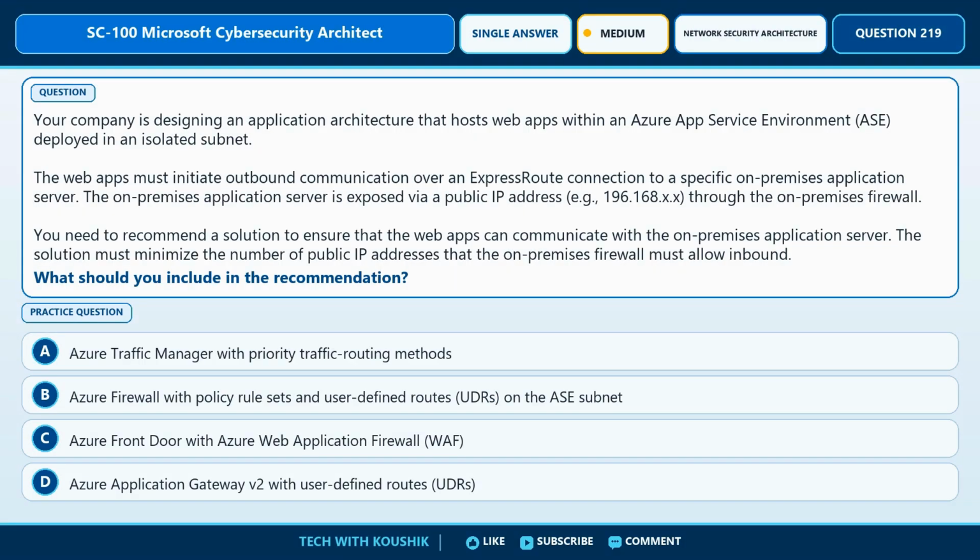Question number 219. Scenario. Your company is designing an application architecture that hosts web apps within an Azure App Service Environment, ASE, deployed in an isolated subnet. The web apps must initiate outbound communication over an ExpressRoute connection to a specific on-premises application server. The on-premises application server is exposed via a public IP address, for example, 196.168.x.x, through the on-premises firewall.